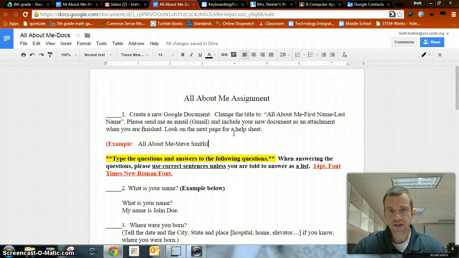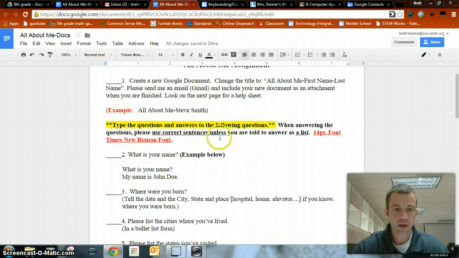This project will be different because usually you either will show me when you're done or you click on Turn In for Classroom. This assignment, you're going to actually attach it as a Gmail attachment. So here's the steps for it. And it does say there's a help sheet. The help sheet is on the next page if you need it, or this video can be helpful too.